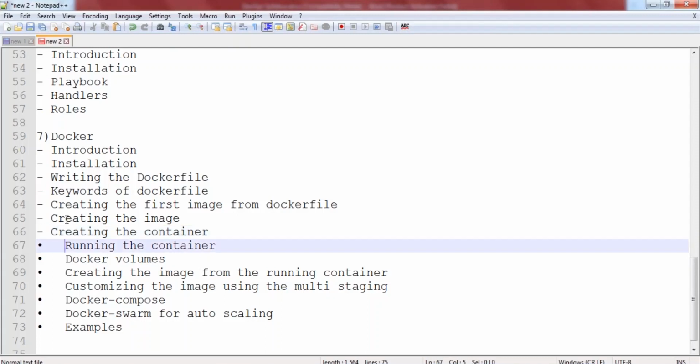Then running the container. How to run your container? That means how we want to run it, either in interactive mode or in detached mode. And how to ship the container, shipping in the sense of moving from one environment to another environment.